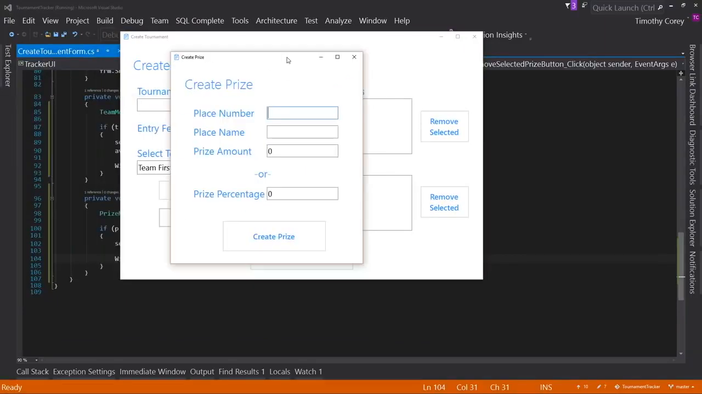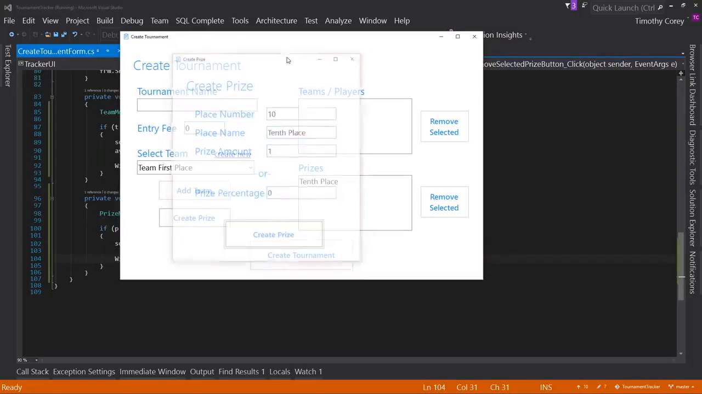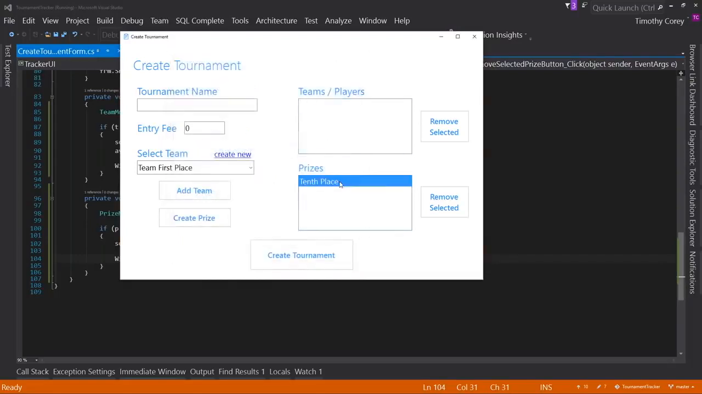We will create the prize. Create a prize for 10th place, $1. Create that prize. 10th place is in the list. Remove selected. Now nothing is in the list. Perfect. That's exactly what we wanted.